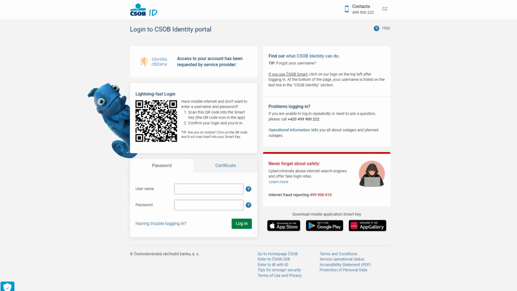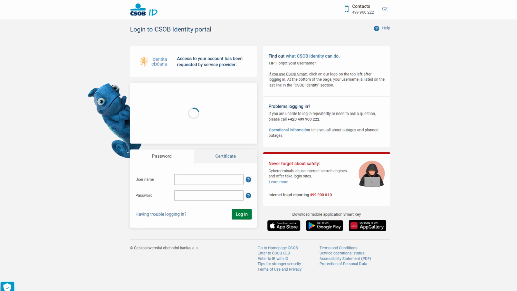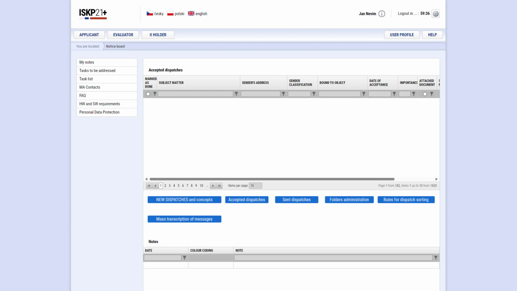As soon as you enter the credentials for your bank identity and log in via your bank's application, your identity will be verified. If you have given permanent consent for the provision of data to the qualified provider of the MS21 Plus system upon registration, you will be redirected to the home screen of your account in the ISKP21 Plus portal.